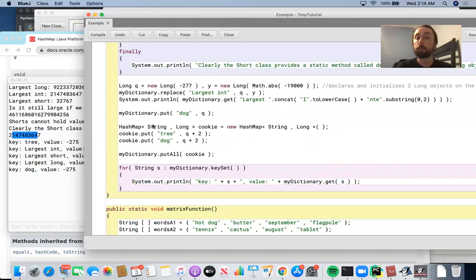So it's going to have the same data type for keys as my dictionary did, and the same data type for values as my dictionary did. We're going to call it cookie, and say that it's equal to a new HashMap of string and long. Then we say cookie.put of tree with Q plus 2. So -275 would be the long that's assigned to the key tree, and also -275 would be assigned to dog.